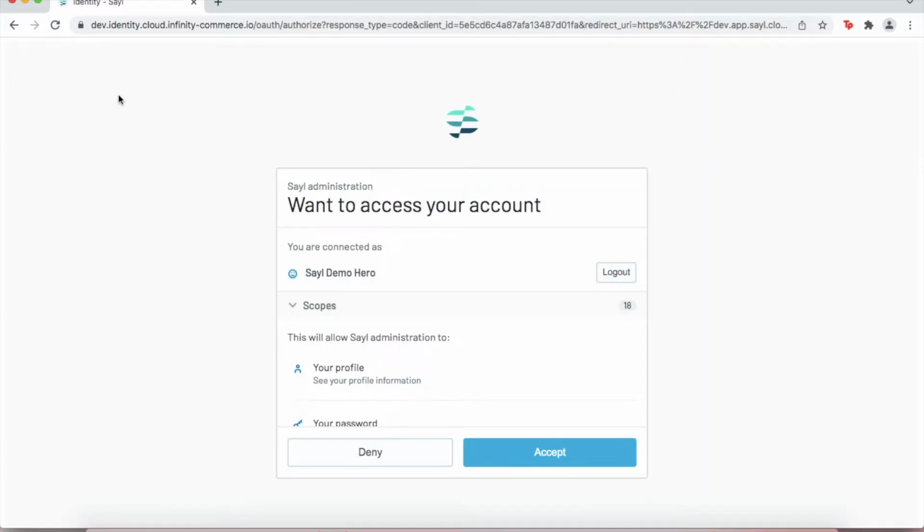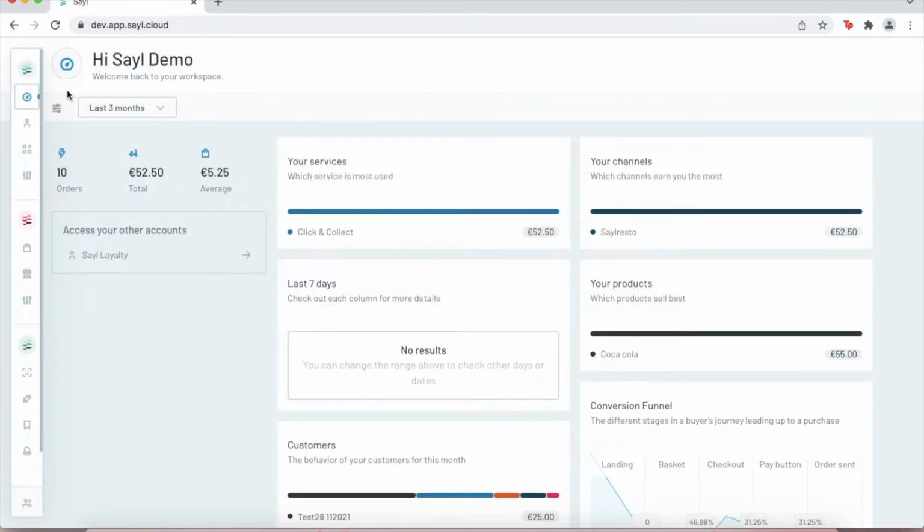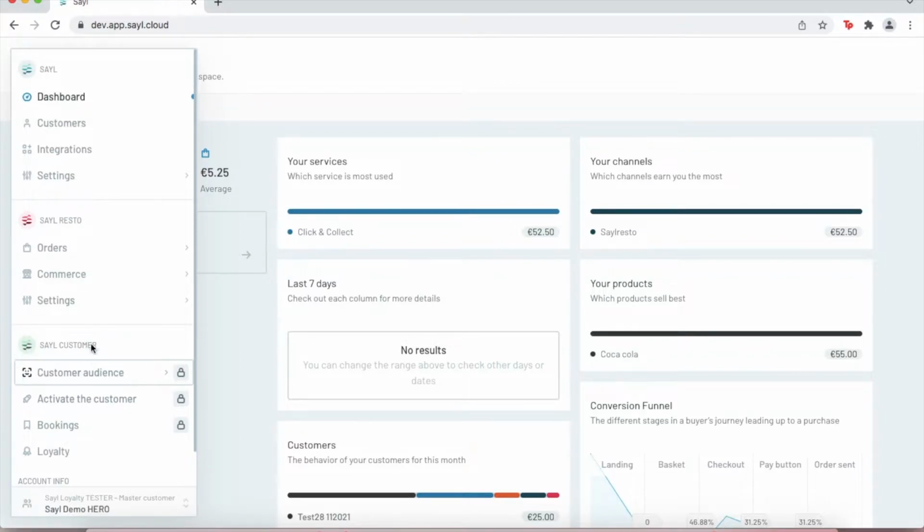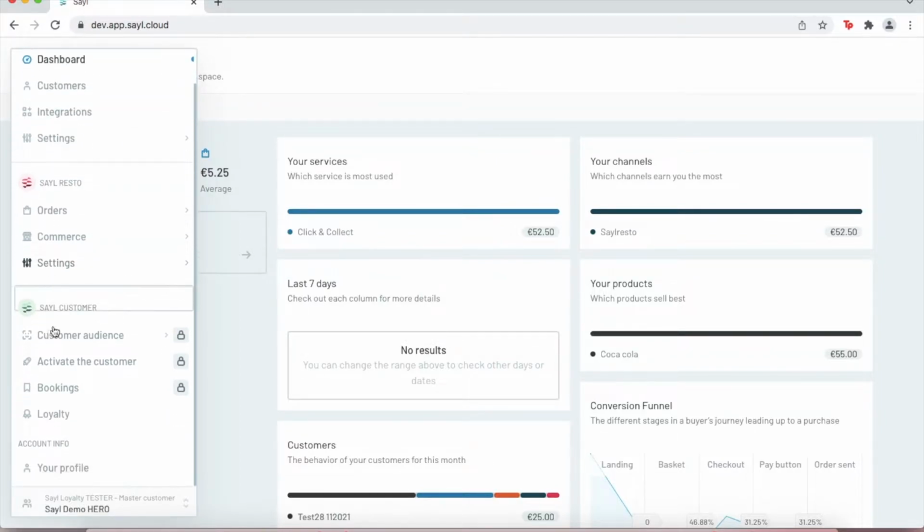In this video, I will be showing you how to set up the loyalty on master account level in Sayl and Sayl Customer. Firstly, I'm going to log into my account. And then once I'm logged in, I'm going to Sayl Customer in the menu bar and then to the option Loyalty. There is a possibility that this option is locked for you, like these three options.